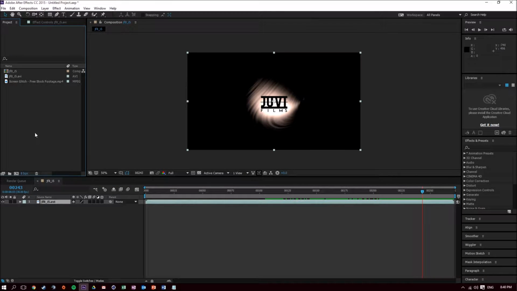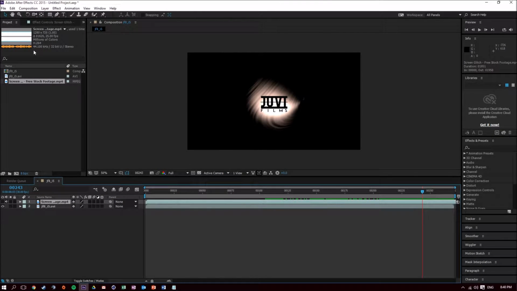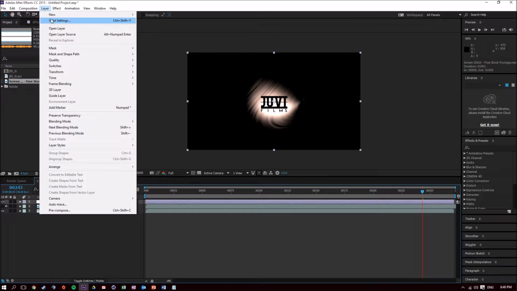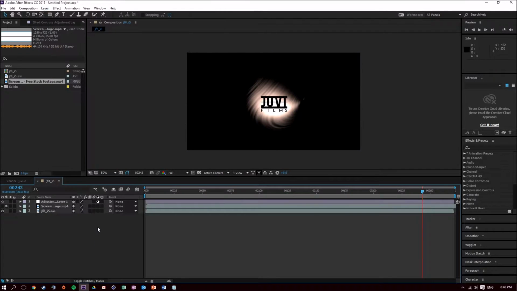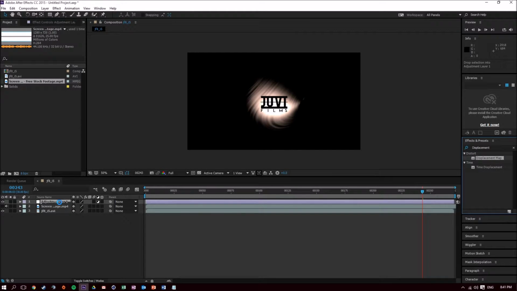So once you've got that, just grab your screen glitch and drag it in, but it needs to be above your footage or your logo, and then press the I so you don't see it. Once you've done that, you want to get a new adjustment layer. I think it's Control Y, new Control Alt Y. I was close. Then get into effects and presets over here and type in displacement. There it is. Displacement map. You want to drag this one onto the adjustment layer.